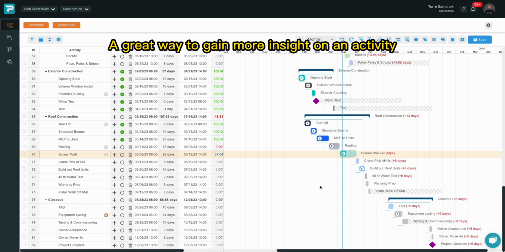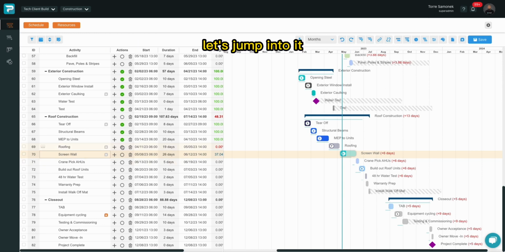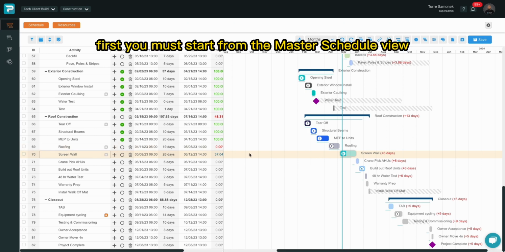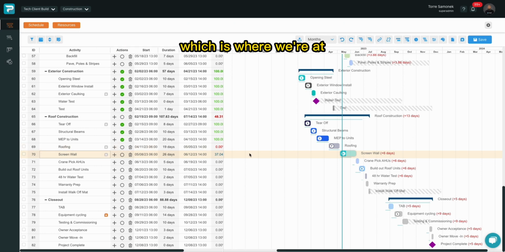Great way to gain more insight on an activity. Let's jump into it. To access an activity card, first you must start in the master schedule view of ProPlanner, which is where we're at.